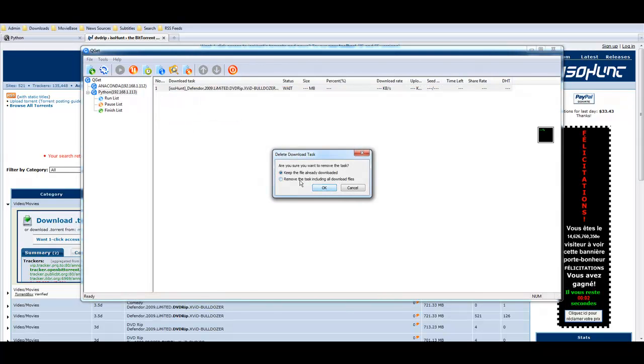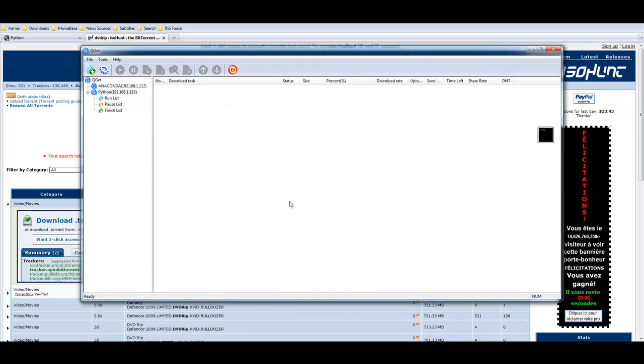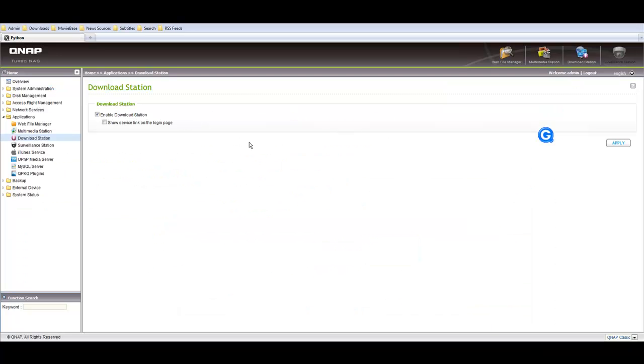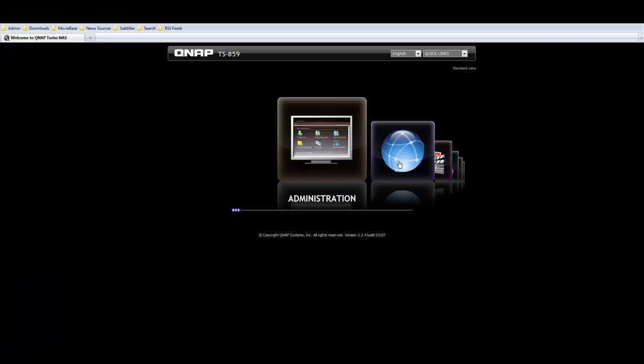So we're just going to delete the download task because I don't want that file anyway. So we're just going out, and that's about it what I wanted to tell you about the download station. Or just maybe one more quick note, you can see that you can enable a show service link on the logon page here. I'm just quickly going to do the same for the multimedia station right there. And what this actually does is it enables you to connect to it directly without going to the administrative console.